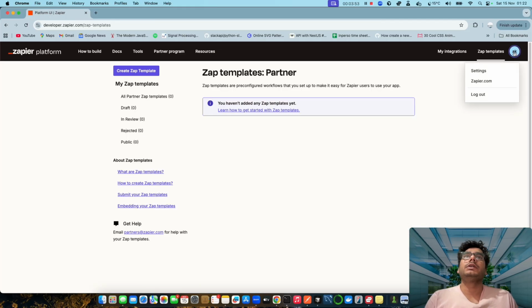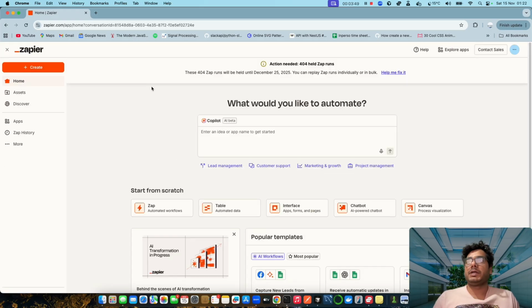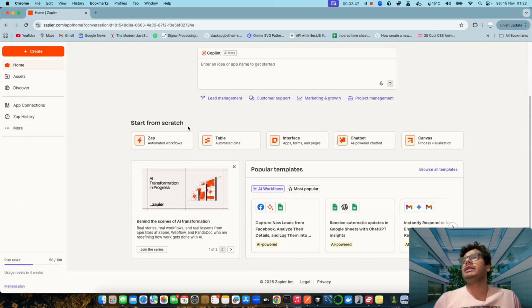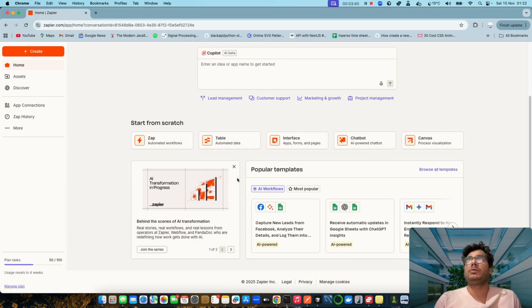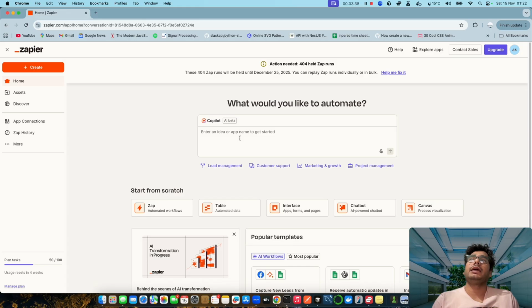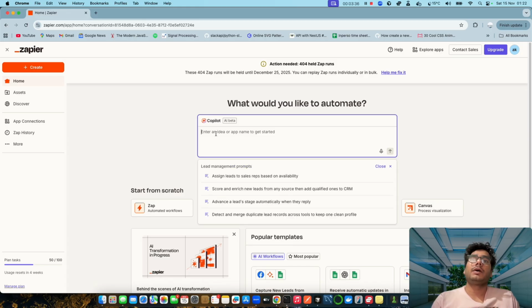I just go over here and then go to zapier.com. Once I go to zapier.com, there are many things over here: Zap, tables, interfaces, chatbot, canvas. They have different kinds of features and have added more features now. They also integrated AI, so you can talk about your requirements and they can just do it automatically for you, so you don't have to do it by yourself.